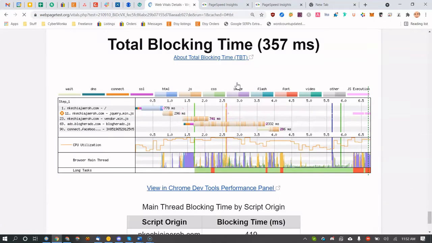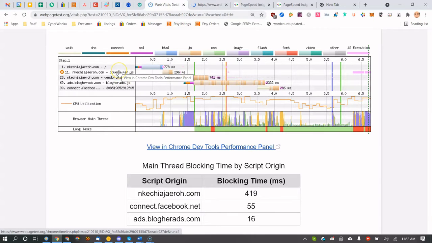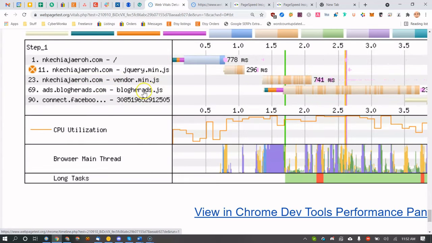And then total blocking time. And you can see here, this script here, whoops, let me see. Blogger, okay, so it's some ad stuff. So that could be a problem. So blocking time means before this Facebook stuff loads, this Blogger ads, I'm assuming that's some JavaScript stuff, has to load. So that's what's going on.